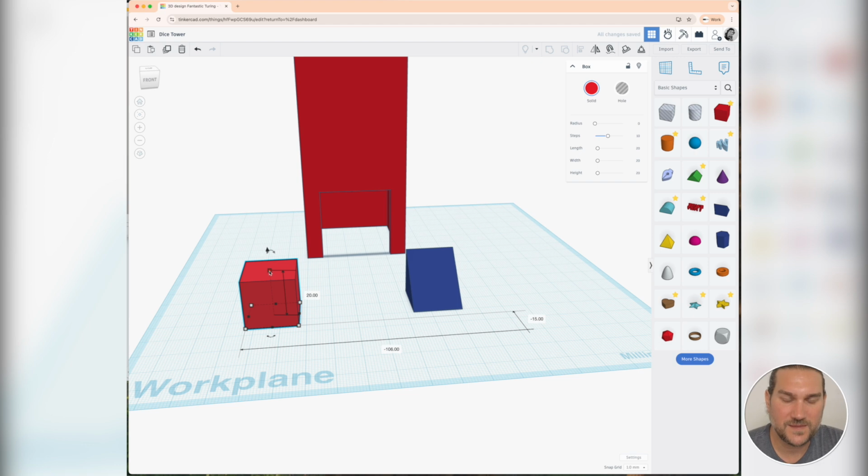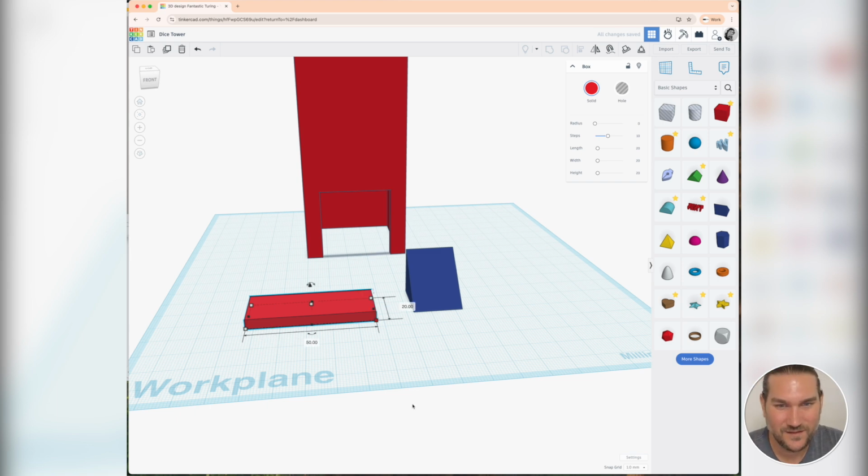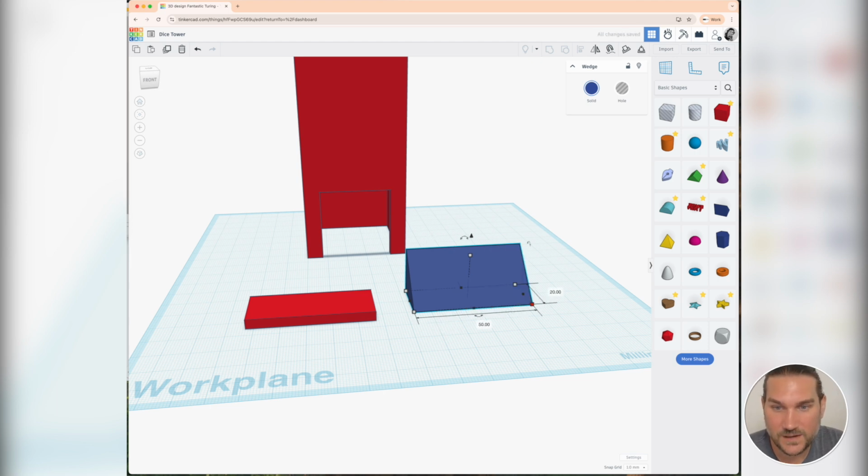So if I were to take a box and manipulate it into a ramp, I'm only going to need it to be 4 millimeters thick, and we're going to match the same width of 50 millimeters, and we can keep it at 20 long. For the wedge, we can do almost the same thing, except it's a little bit more simplified. We're going to be doing 50 millimeters wide, and 20 long is okay, but the height is actually going to come down. We're going to make this into 10 millimeters tall.